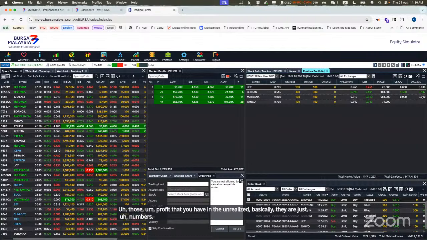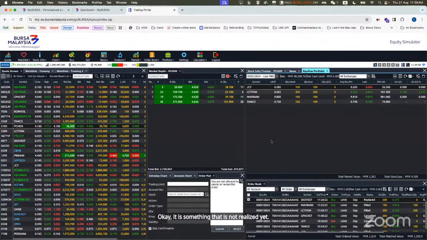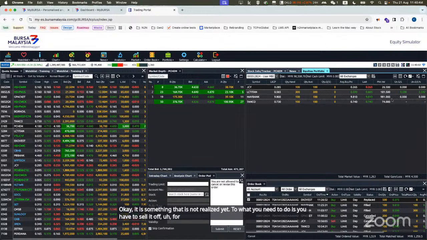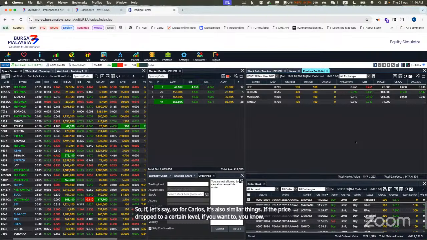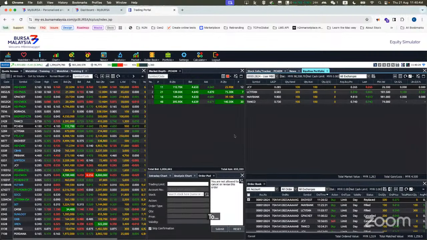It is something that is not realized yet. So what you need to do is sell it off at a price you are happy with. Only when the price increases will you actually be able to make a profit. Cutting a loss is a similar thing. If the price drops to a certain level and you want to stop your losses, you can sell it off to stop further losses.